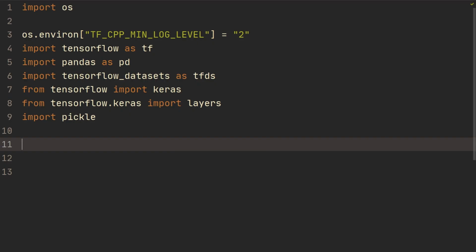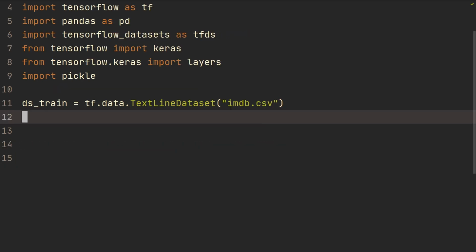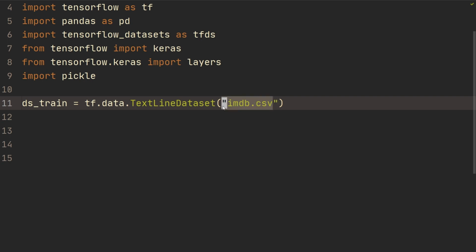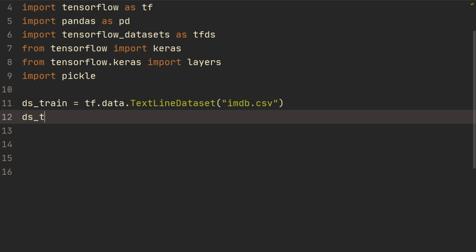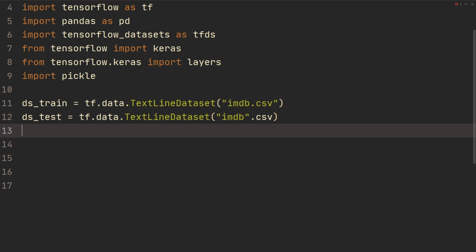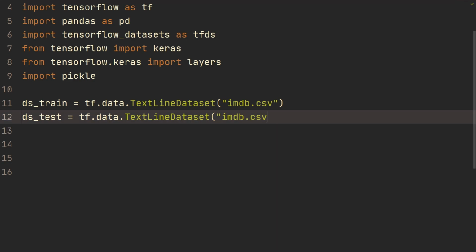All right, so let's start with creating a TextLineDataset. So we're gonna do ds_train is tf.data.TextLineDataset, and we're gonna send in that imdb.csv file that we just took a look at. And as you saw, this file right here is going to contain the examples both for the training and the test set. So what we can do is create another one, ds_test, to be tf.data.TextLineDataset of imdb.csv, in quotes.